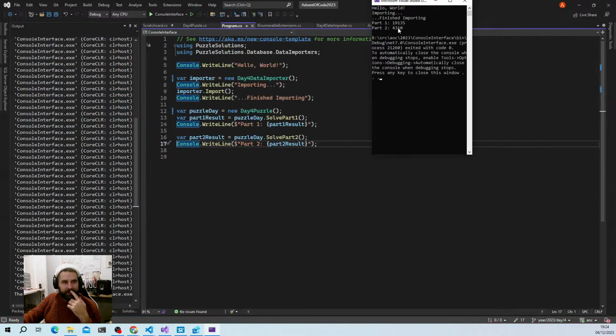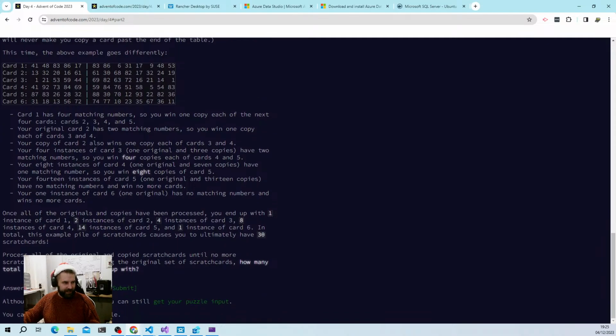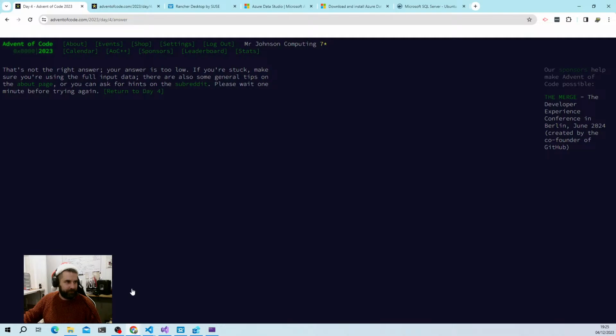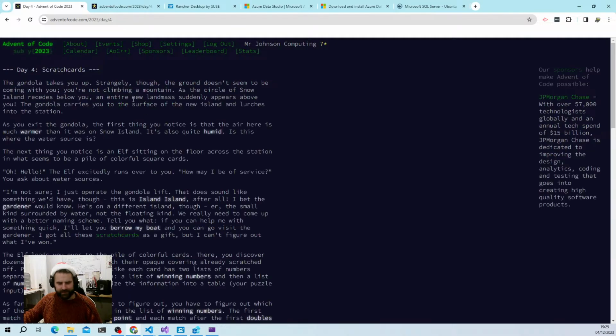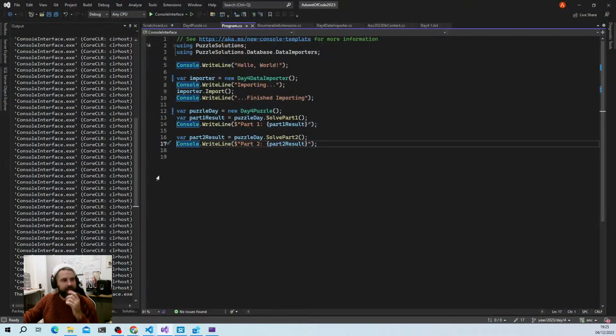Boom. Okay. I thought it seemed low, but that is 4,000 scratch cards. It's not points anymore, it's how many cards. 4,310. Is that our answer, or has something gone horribly wrong? It's too low. That's fine. Weren't expecting to solve it straight away, so that's fine.